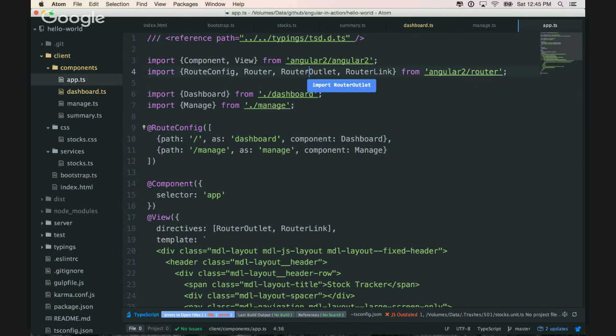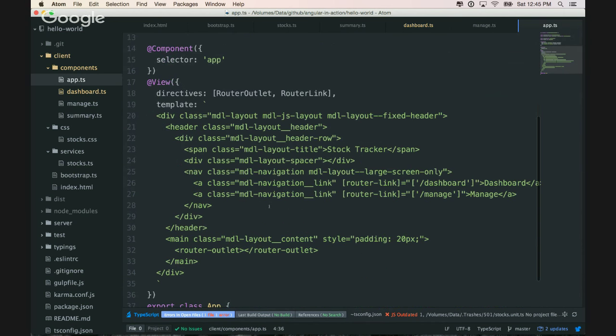And then we have two things called the router outlet and the router link. I glossed over it and ignored it earlier, but this is the spot here. The outlet is where the router is going to render itself. So UI router has a UI view. There's also ng view if you use the ng router. So these are all the same concepts.